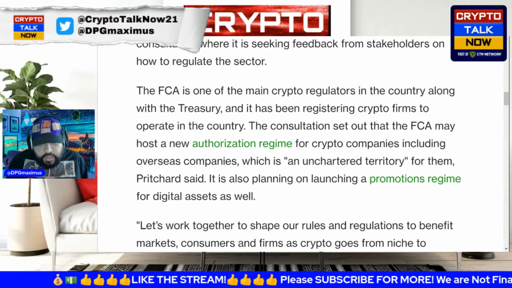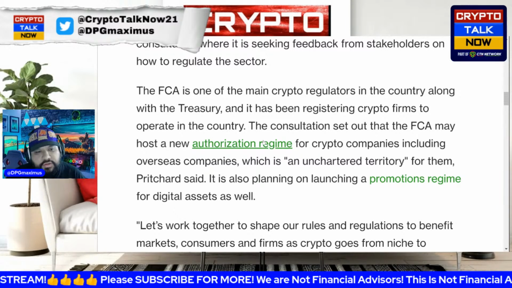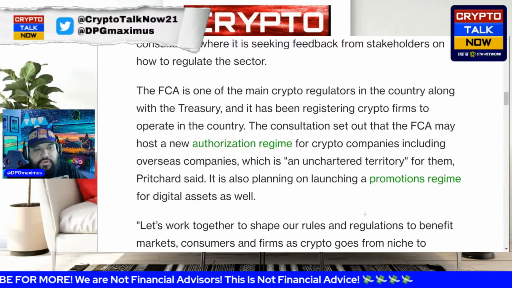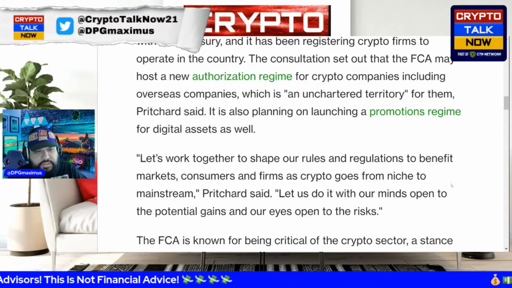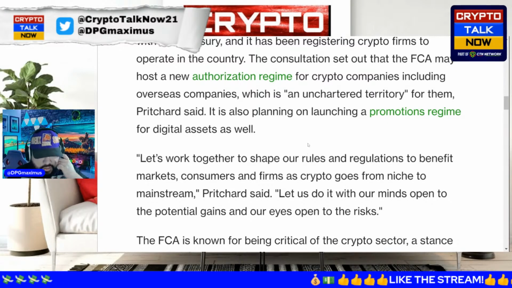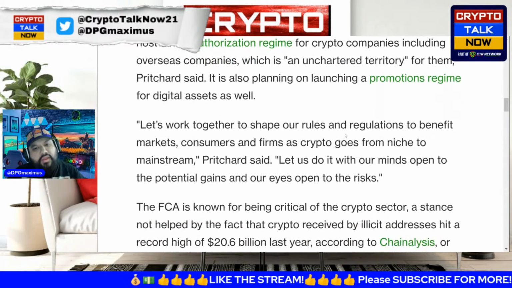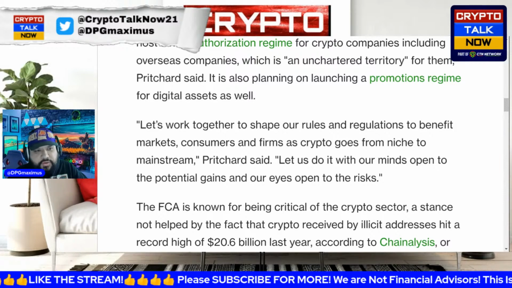All right. So the consultation set out that the FCA may host a new authorization regime for crypto companies, including overseas companies, which is uncharted territory for them. Let's face it, it is. This guy Pritchard said, and it's also planning on launching a promotions regime for digital assets as well. So like two separate, I guess you could say, committees, right?